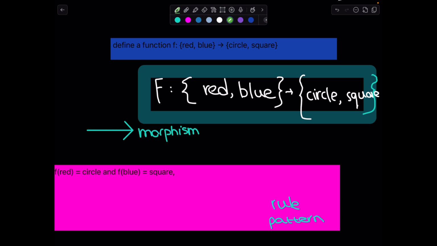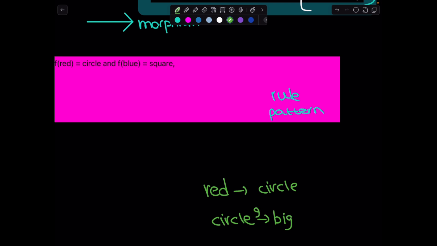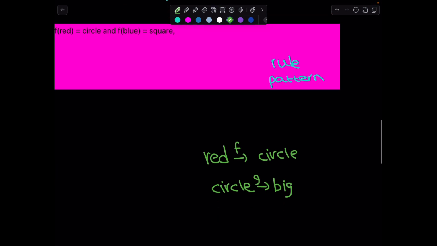Follow F first, where red goes to circle and blue goes to square, then G, where circle goes to big and square goes to small. So red goes to circle via F, and circle goes to big via G, meaning red to big. Similarly, blue to square to small. This new function, written G ∘ F, meaning G after F, gives (G ∘ F)(red) = big and (G ∘ F)(blue) = small.